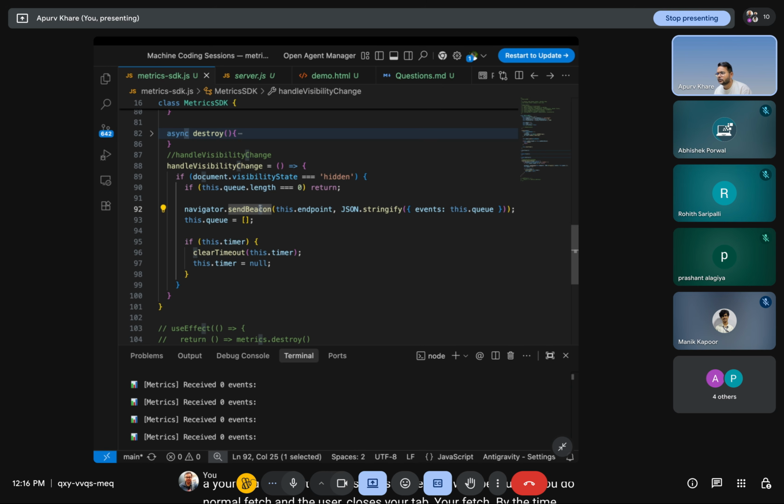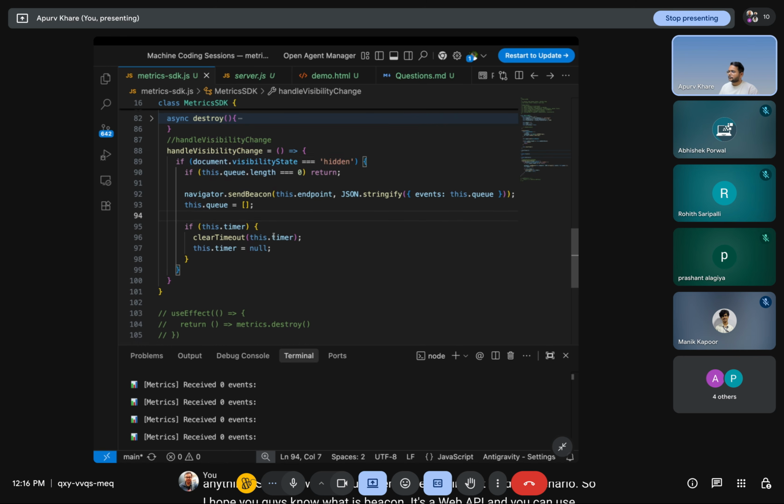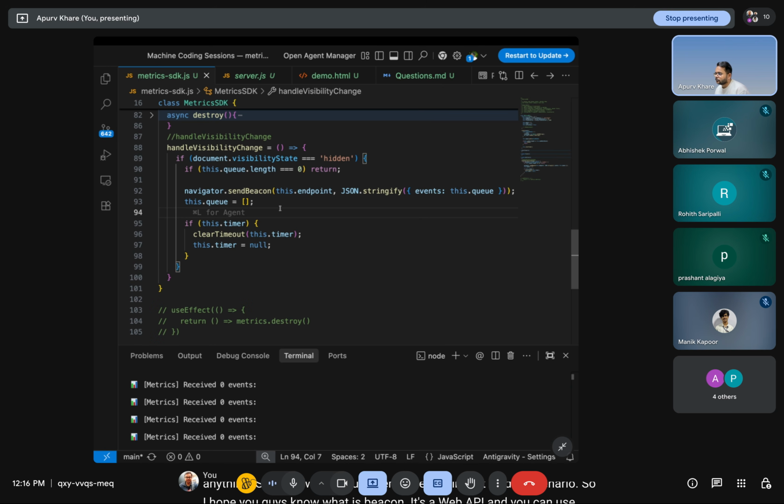So I hope you guys now know what a beacon is. It's a web API, and you can use navigator.sendBeacon to use it. The API is similar, like the URL and then the body, not exactly the same. In usual fetch, this will be an options object, but here this is just the endpoint and the JSON body. So this is what we'll do in handleVisibilityChange.